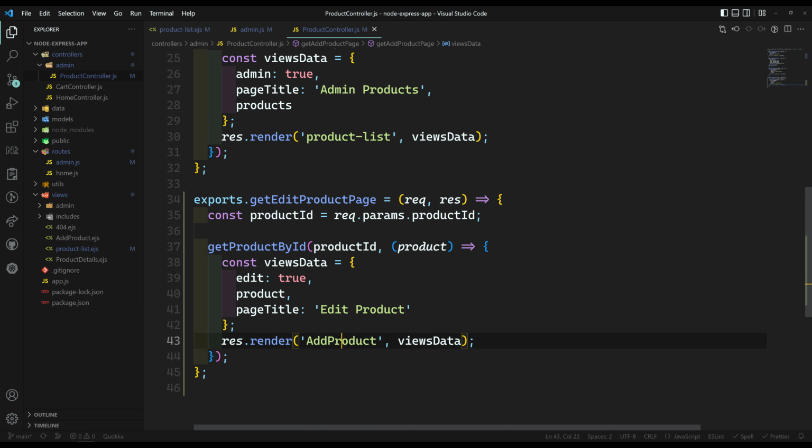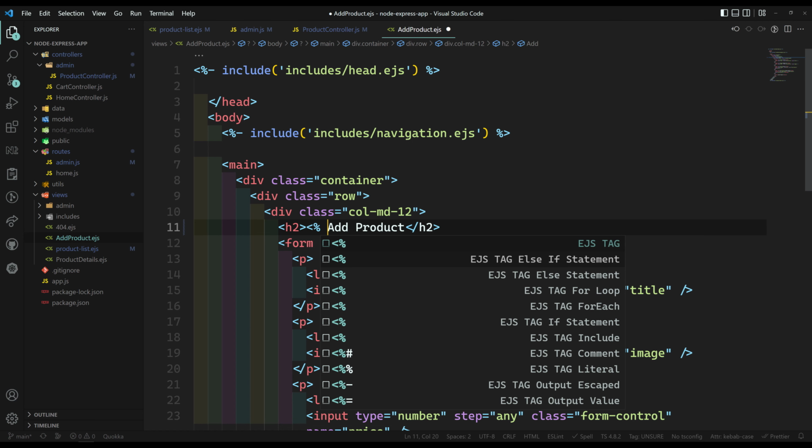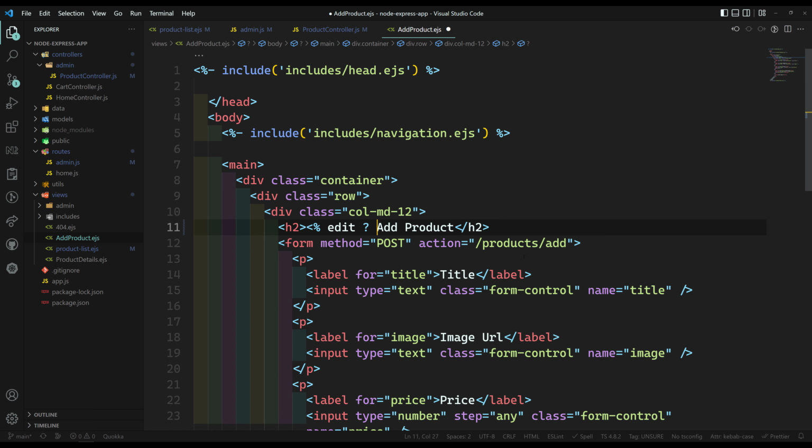Now let's go on to this add product. So now we need to modify the template in such a way that when we come from the add product page, it should act as an add product, and when we are coming from an edit product page, it should act as an edit product. Let's go on to this add product, where I can assume this is add product or edit product. Yes, correct. So we can use edit. If edit is there, then I need to show edit product, or otherwise I can show this add product.